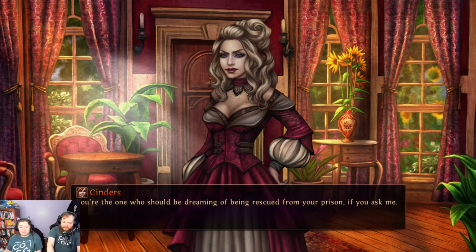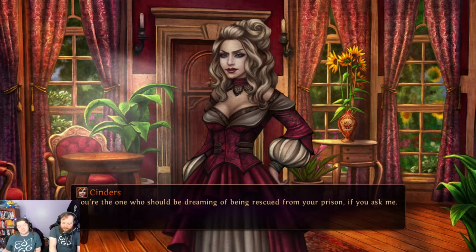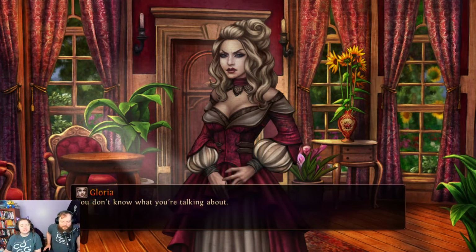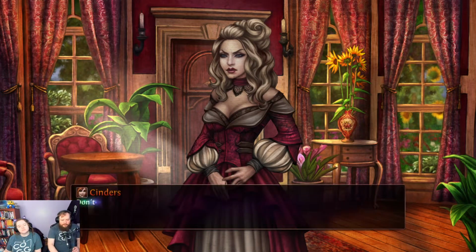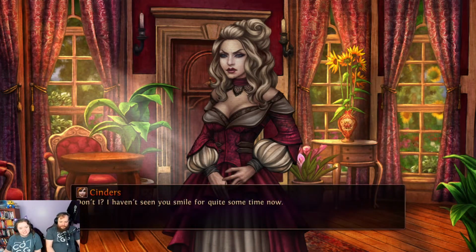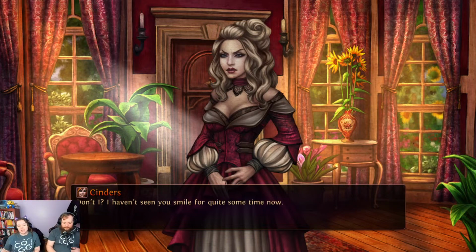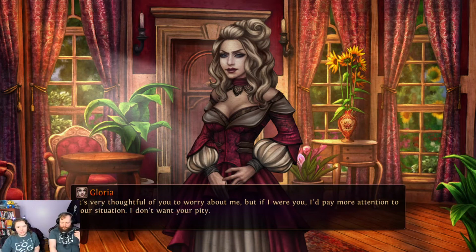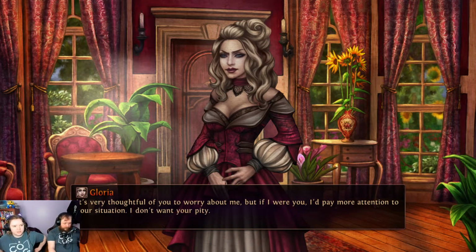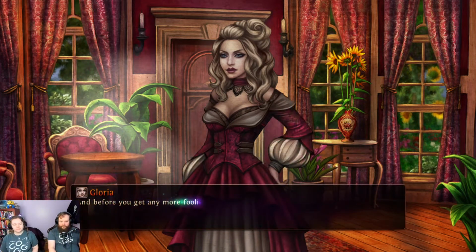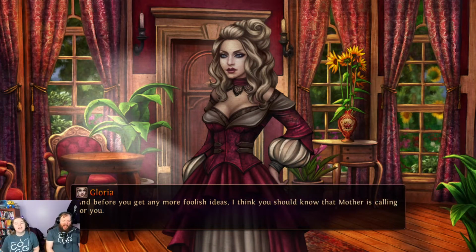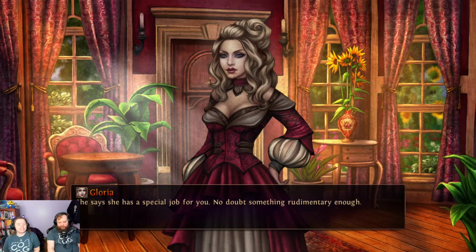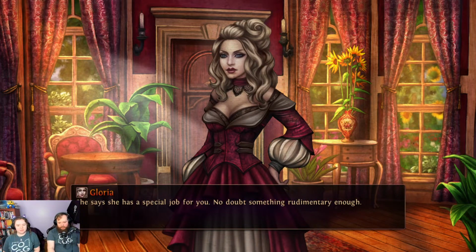You're the one who should be dreaming of rescue from your prison, if you ask me. Watch your tongue. I don't know what you're talking about. Don't I? I haven't seen you smile for quite some time now. It's very thoughtful of you to worry about me, but if I were you, I'd pay more attention to your situation. I don't want your pity. And before you get any more foolish ideas, I think you should know that Mother is calling for you. She says she has a special job for you. No doubt something rudimentary enough.